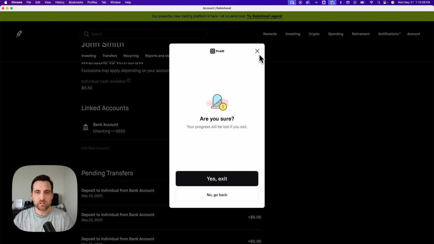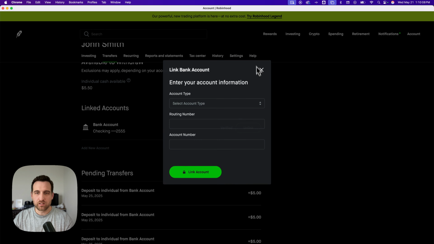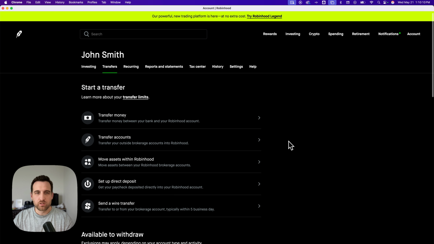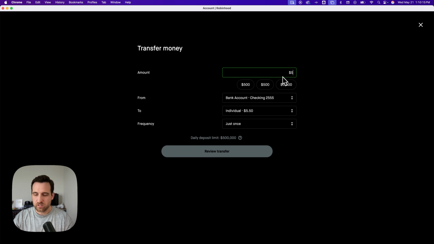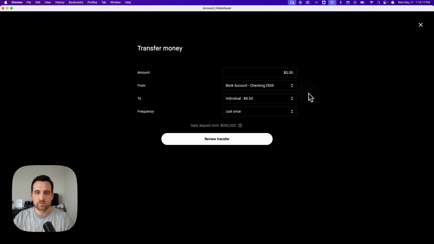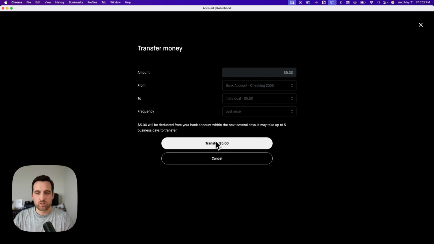So I'm going to exit out of this really quick, get back to the transfer screen. As we scroll up, now when I go to transfer money, I would transfer, let's say it's just $5, right? I'm going to transfer from my bank account to the Robinhood account. And when we go to review that transfer, it still will just look like it's going to be a regular transfer telling you it'll take several days.